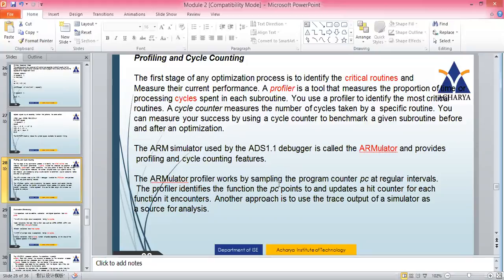The Armulator profiler works by sampling the program counter PC at regular intervals. How does Armulator work? It makes use of PC. Wherever it comes across a function, it will increment a counter. The profiler identifies the function the PC points to. So the PC will be pointing to the next addresses, and as soon as the PC comes to the function, it will increment a counter. With this, we'll get the overall routines, the functions in a particular program.